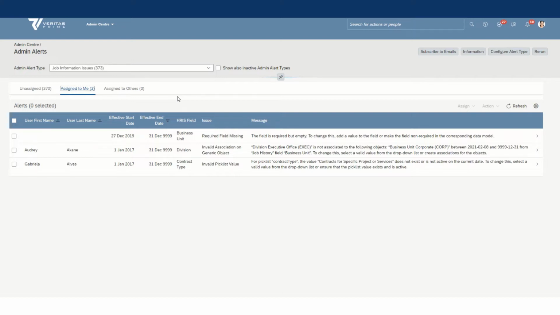One thing that's important to note with this update is that the job frequency for HR data job information issues alert types can't be changed, and the default is now none, which means that administrators do have to actively select rerun to see the latest alerts. So to do that, you would just come to here, select rerun in the top right, and then refresh to display these alerts.